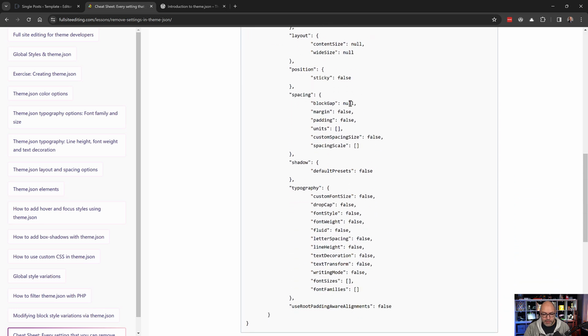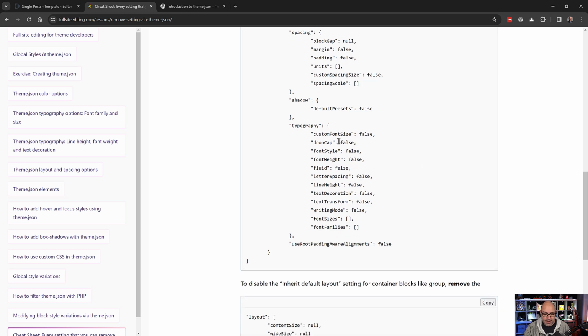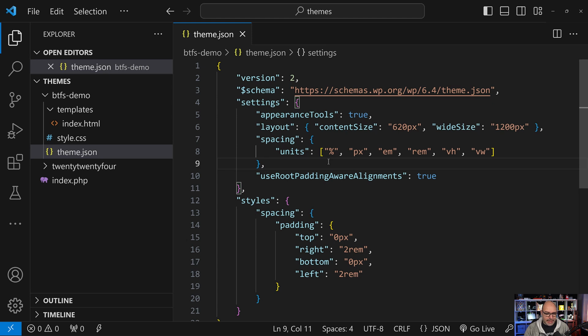Spacing, block gap, we can set block gap to nothing if we want to. We've got margin padding, we can set the units of course, custom spacing sizes, and then spacing scales. We can do shadow presets and lots of other settings for typography. So if you've ever been in the block editor and you're like, why don't I have access to whatever setting? Chances are you can probably turn it on here inside of Theme.json. So let's go ahead and play with our settings a little bit and add some more controls.